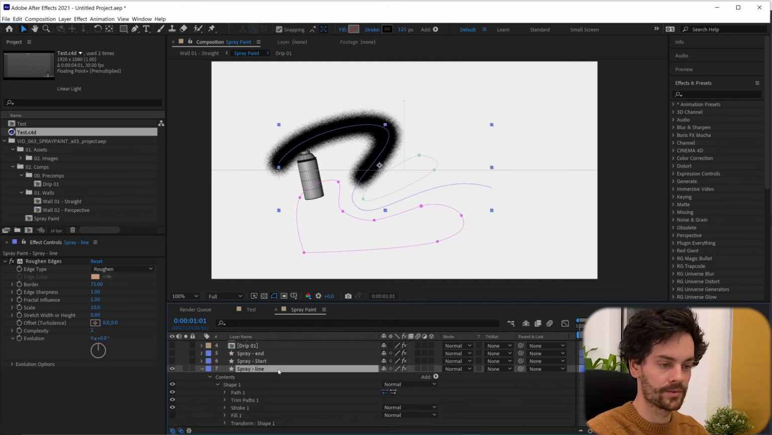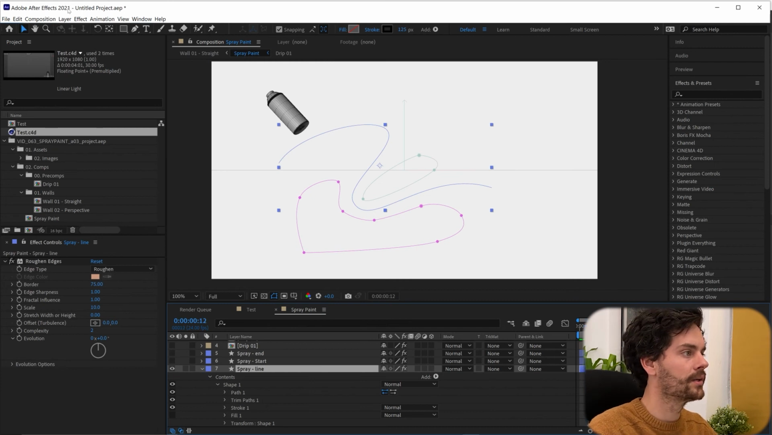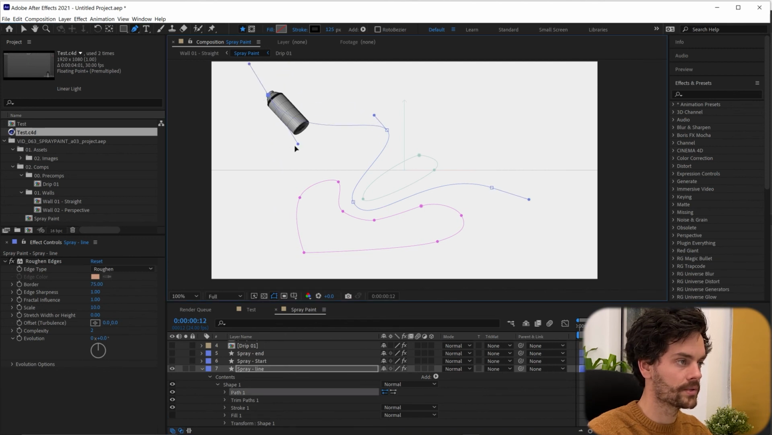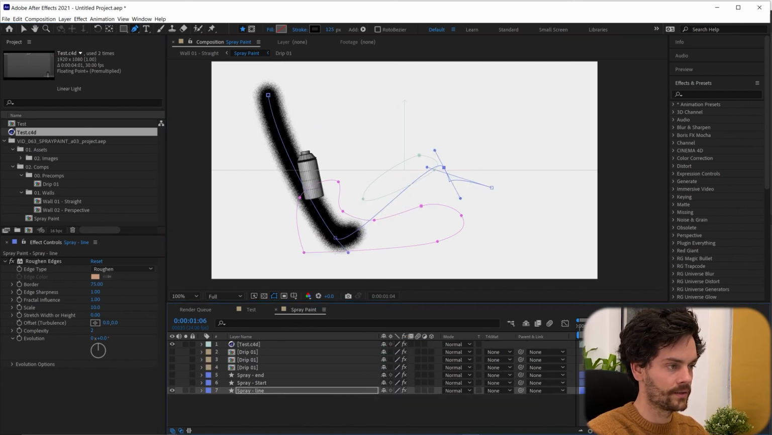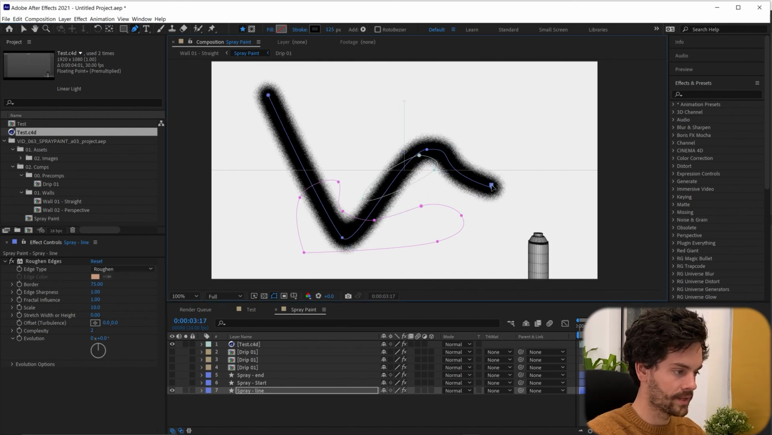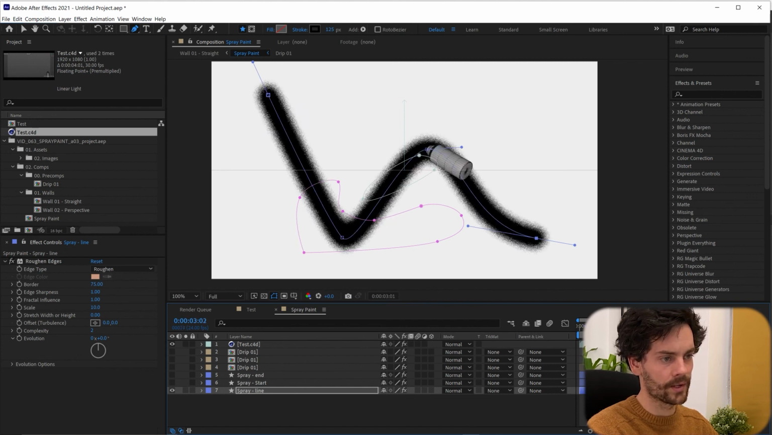So if I use the pen tool, let's just work out where our can starts. Let's have it start spraying about there. And I'm going to use the pen tool and just move these into position so it swoops down. So that looks like a pretty good path for it.